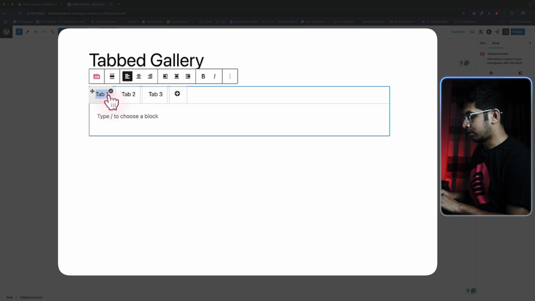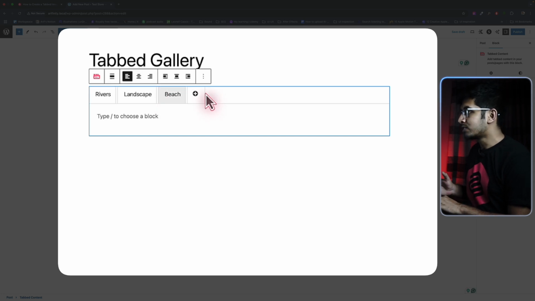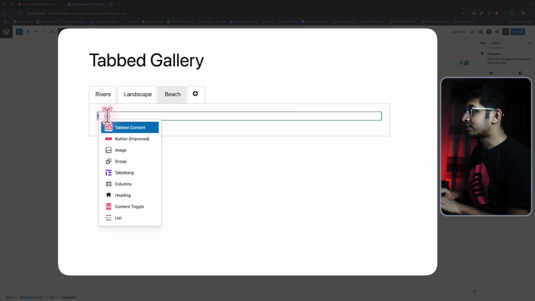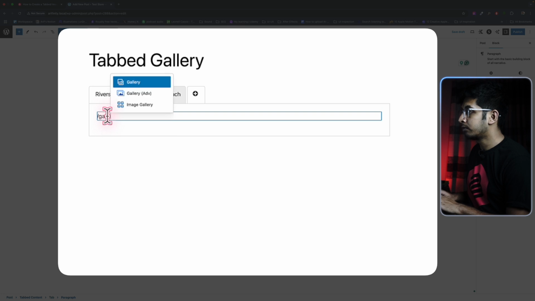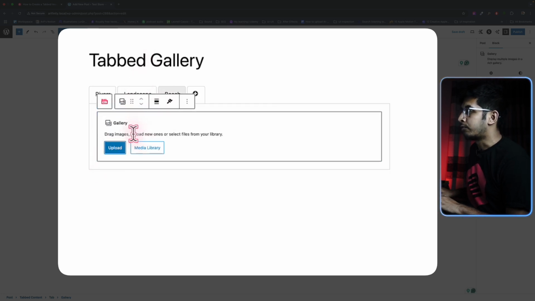First one would be rivers, second is landscape, third one is beach. Now I have renamed the tabs, and here the interesting part begins. In the tab section, you can type / to choose a block. I mean, you can add another block in this block. So let's add the gallery block by typing / and searching gallery. Here is the gallery. And from here, you can upload or you can add from the media library.